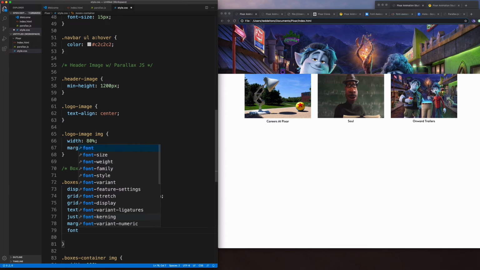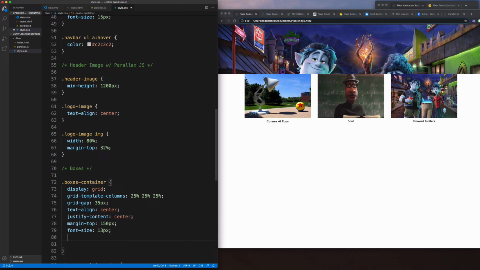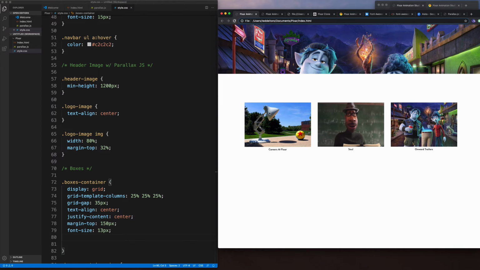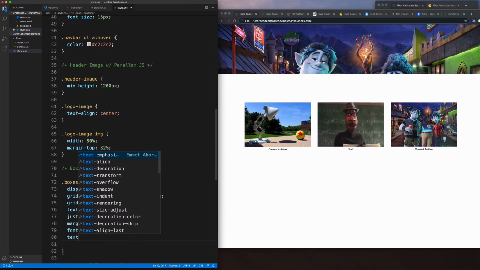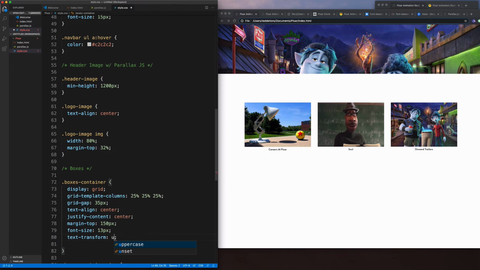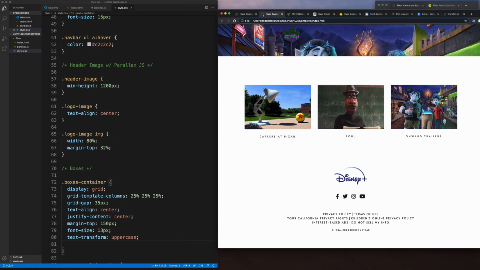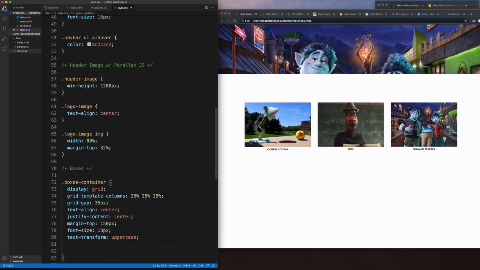And let's give that a font size of 13 pixels. And let's text transform that. I believe, let me make sure. Let's refresh that. And yeah, they are capitalized. So let's give that a text transform of uppercase. And let's see, there is some letter spacing there. Yeah, letter spacing of 5 pixels. That should do it.